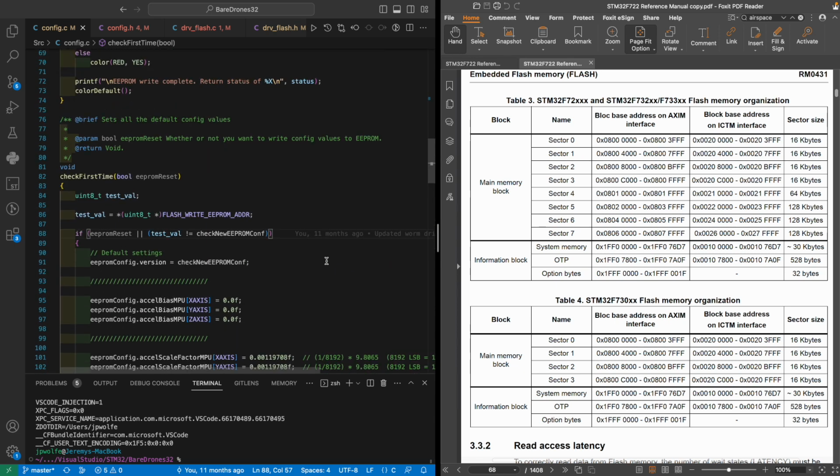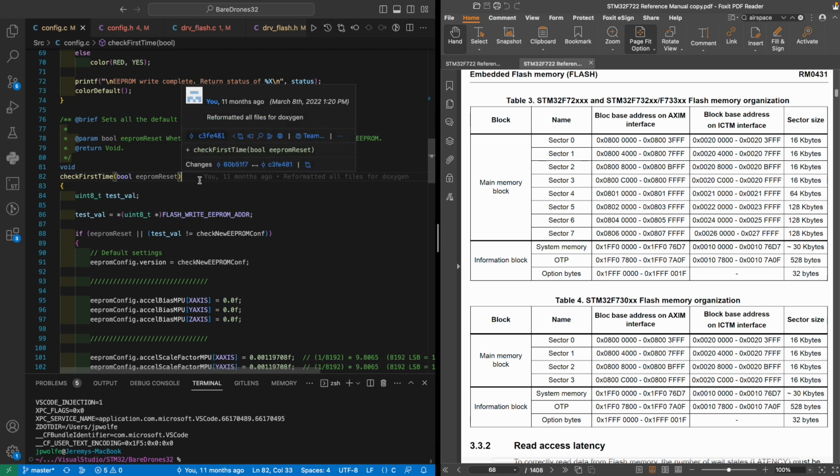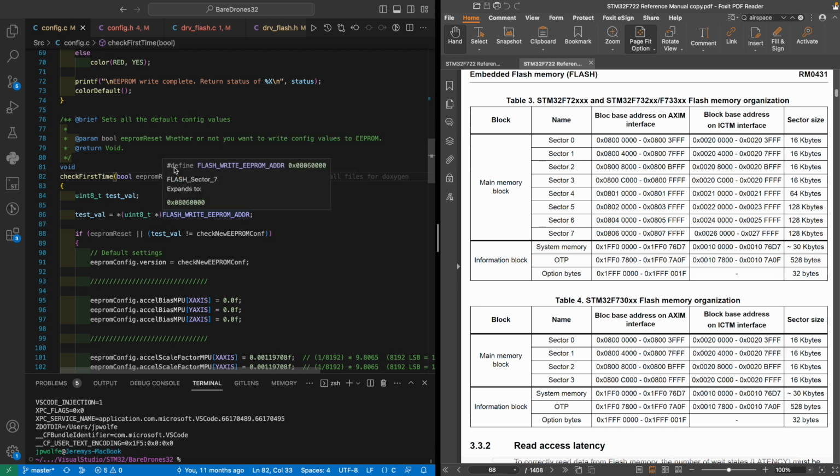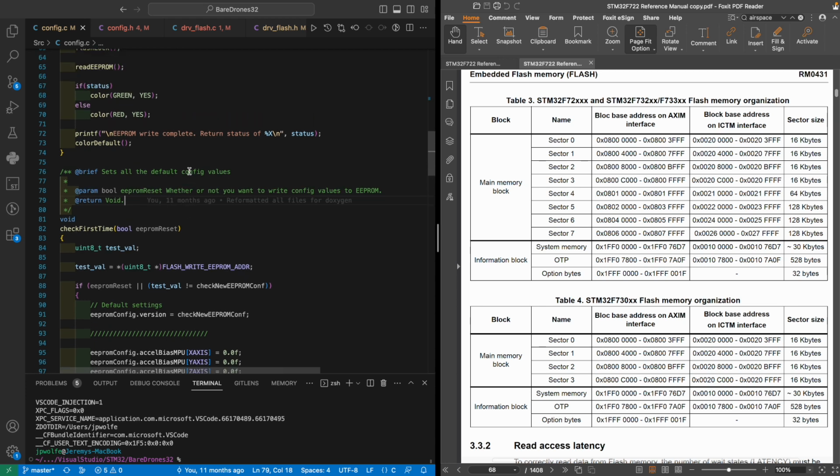If, however, it's not a new configuration file and it already has the settings in it, then it will only rewrite to defaults if you tell it to. So if you pass check first time true, then regardless of what's in here, it's going to write defaults. If you put false here, then it's going to check to see, hey, has this already been written? Okay, it has been written. I'm not going to rewrite it because you don't want to rewrite it if it's already been written.